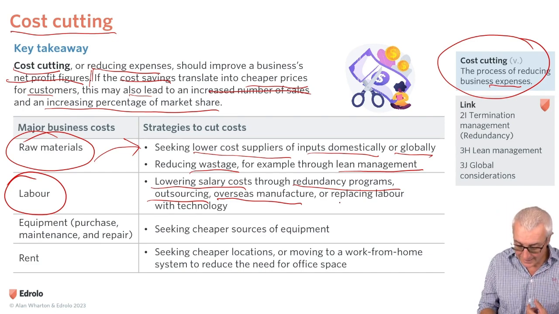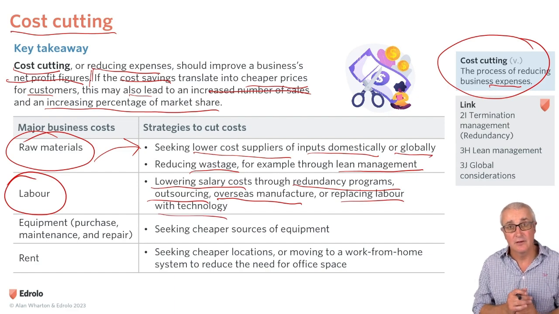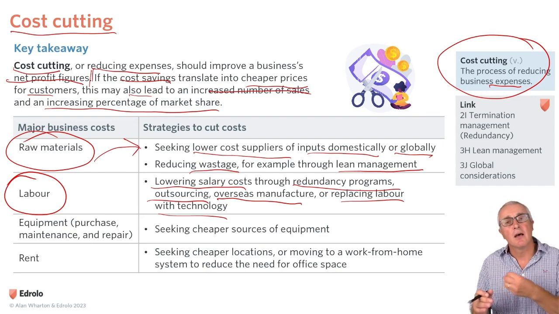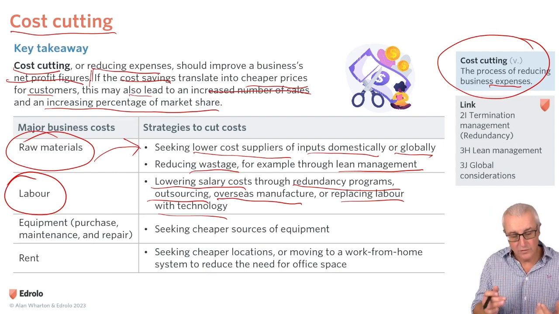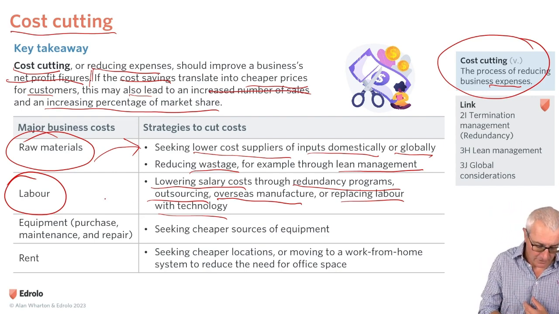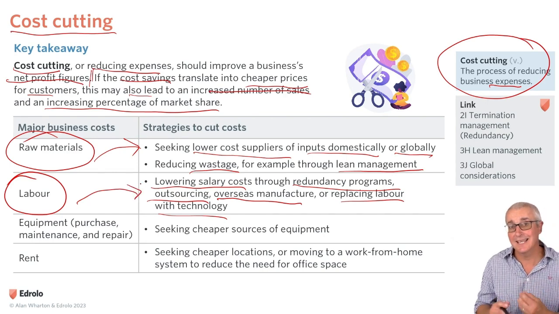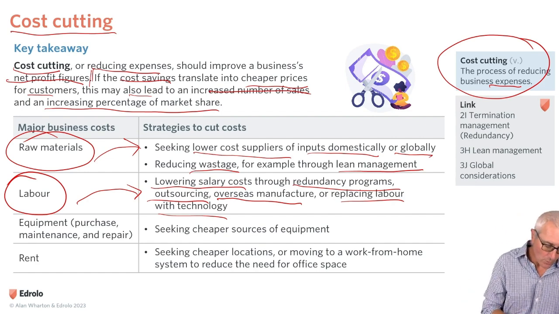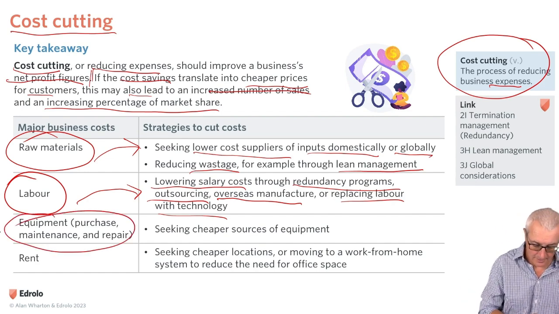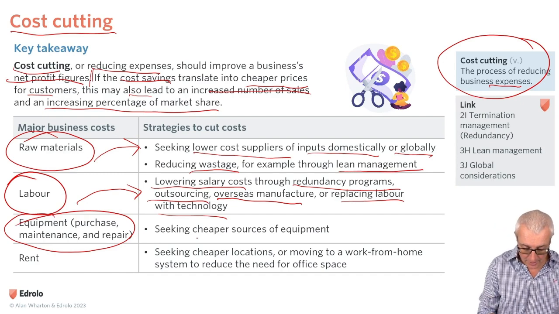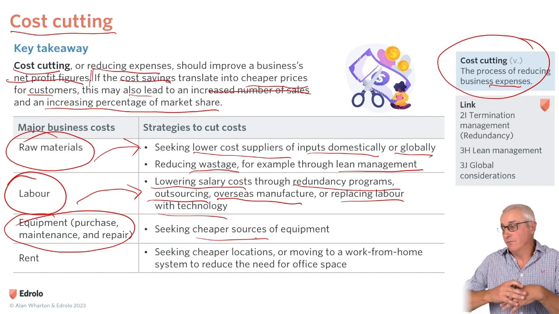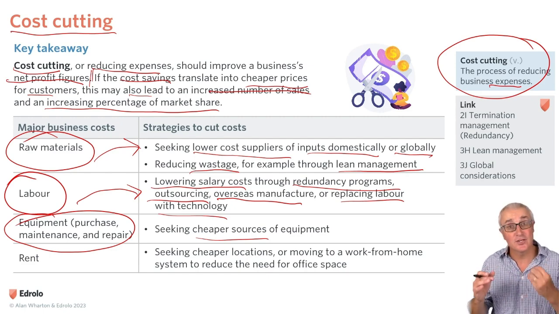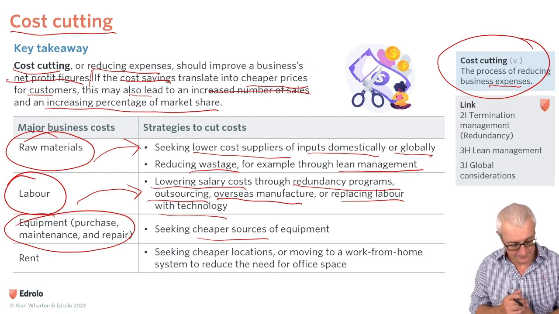Or ultimately even replacing labor with technology. The idea being that rather than have people working on the production line making chocolate bars, a machine could replace them. All of those are potential ways of cost cutting in the labor area. Where else can we save costs? We can also save costs in our equipment, by seeking cheaper sources of equipment. If we've got really expensive machinery producing these chocolate bars, is there a cheaper alternative that we could use instead?